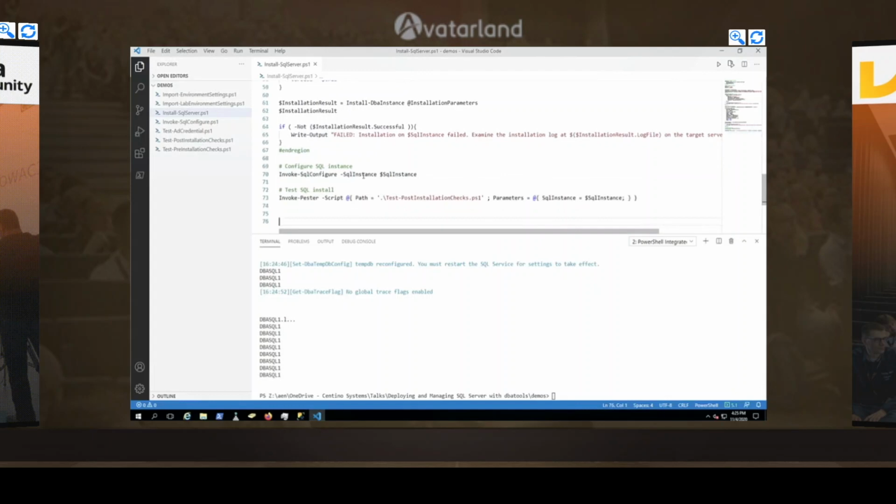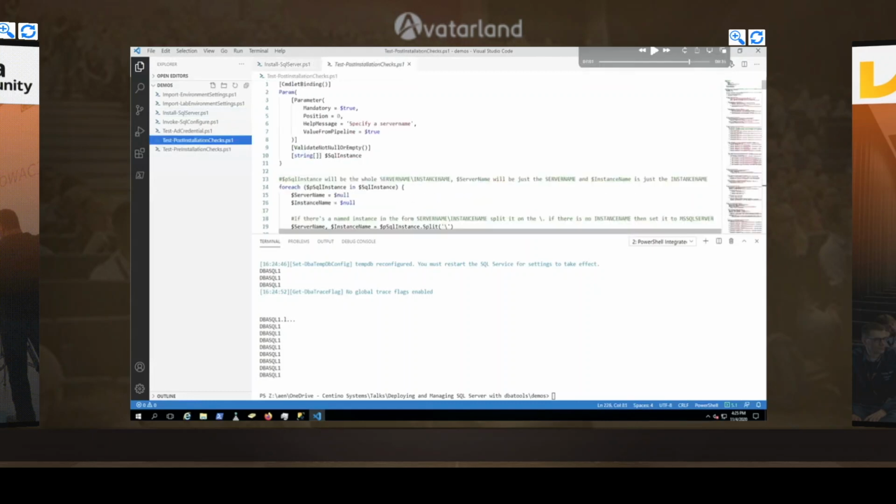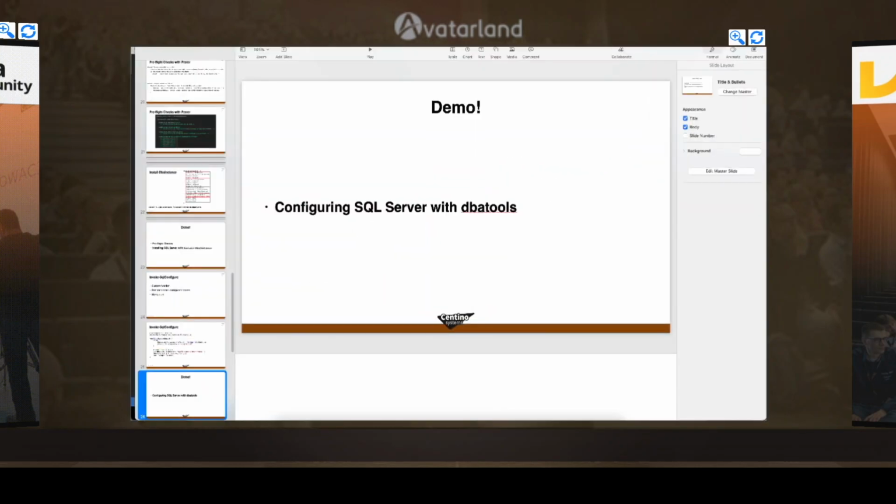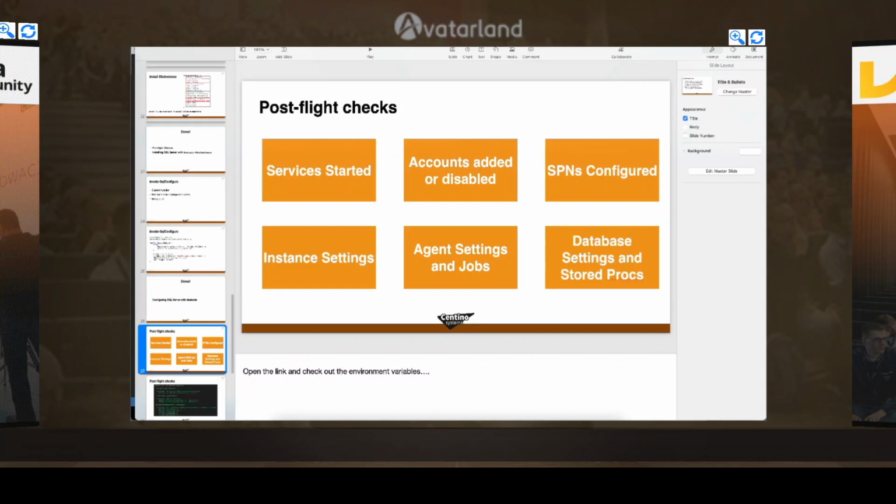And then finally, I have some code that's going to do some post-installation checks. So let me jump back into the presentation before we get into the post-installation checks.